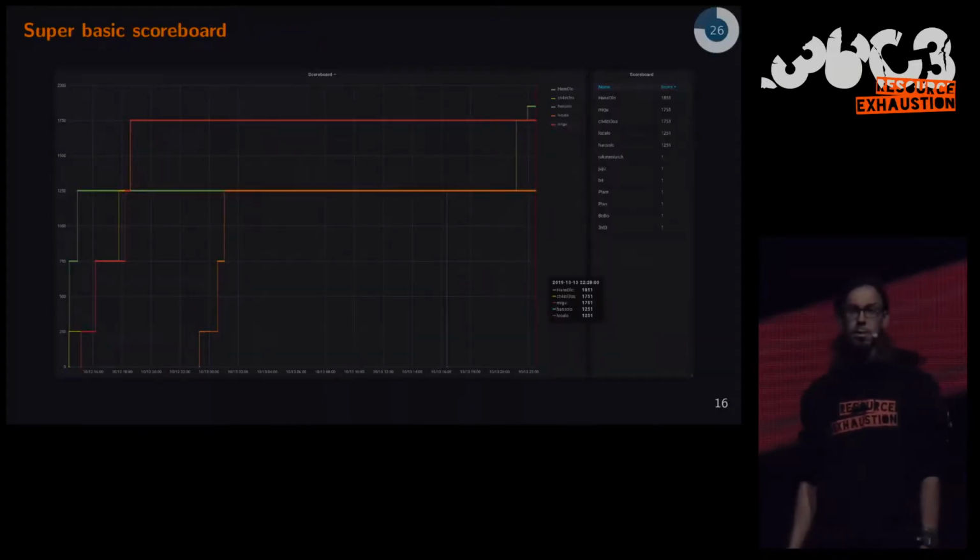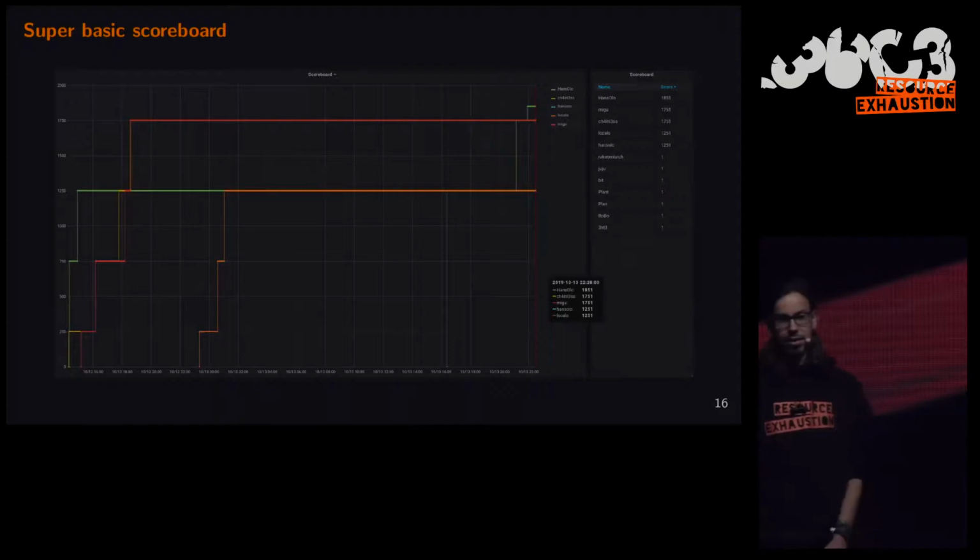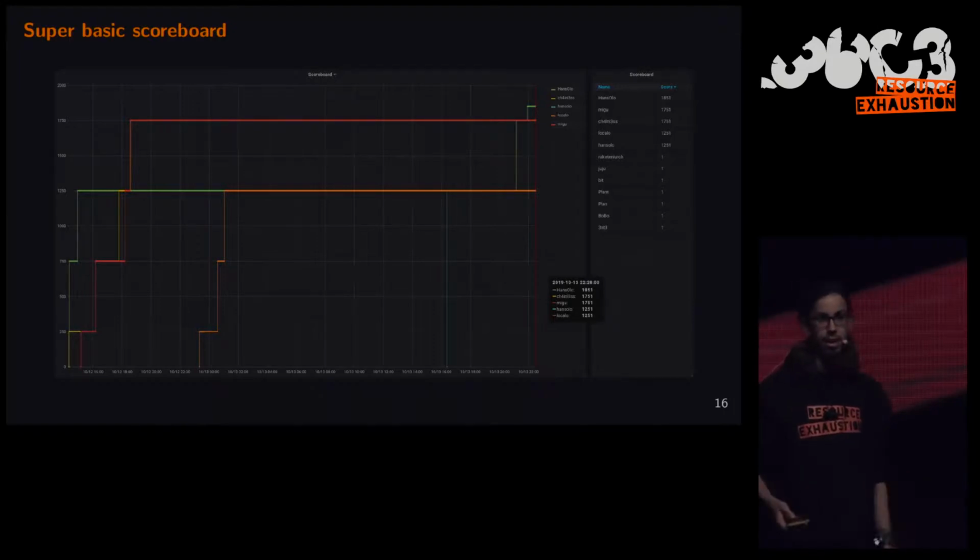And we set up a super basic scoreboard. So as you can see, we tried building a CTF framework on our own. It kind of worked. It was all built in a few days. And it was like a really crappy CTFd.